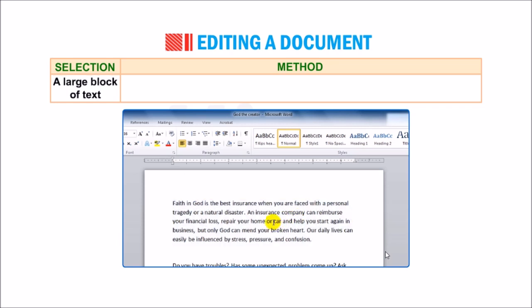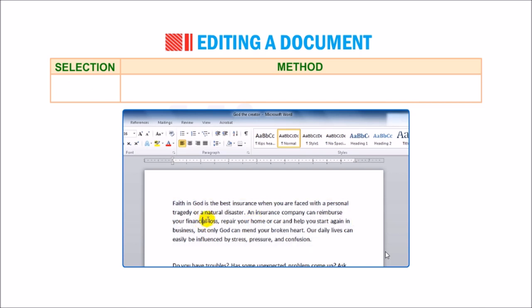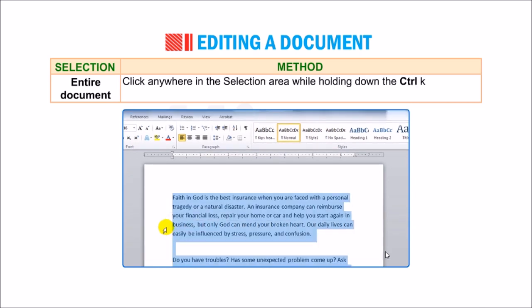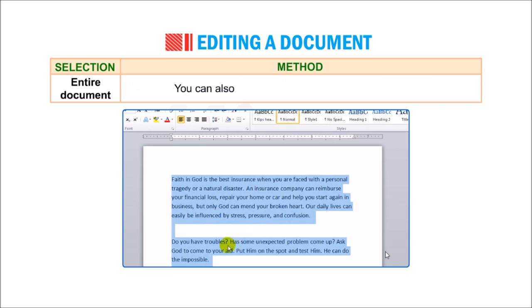Selection: a large block of text. Method: click at the beginning of the text. Press the Shift key and without releasing it, click at the end of the text. Selection: entire document. Method: click anywhere in the selection area while holding down the Control key or triple-click in the selection area. You can also use Ctrl+A to select the entire document.